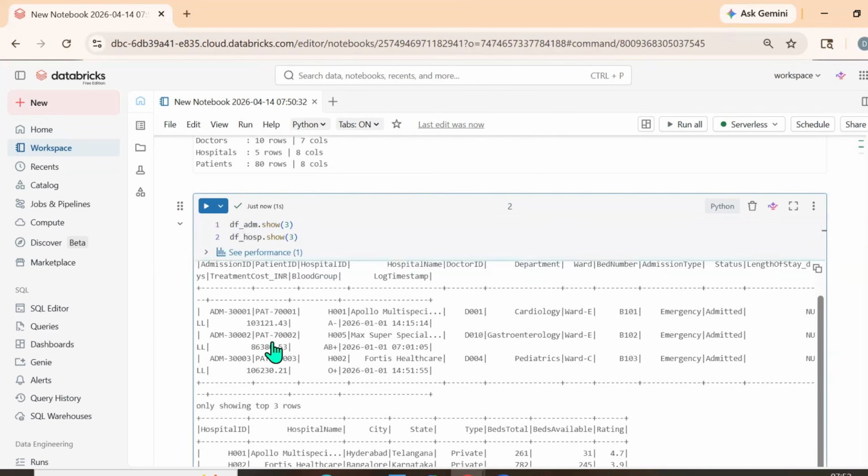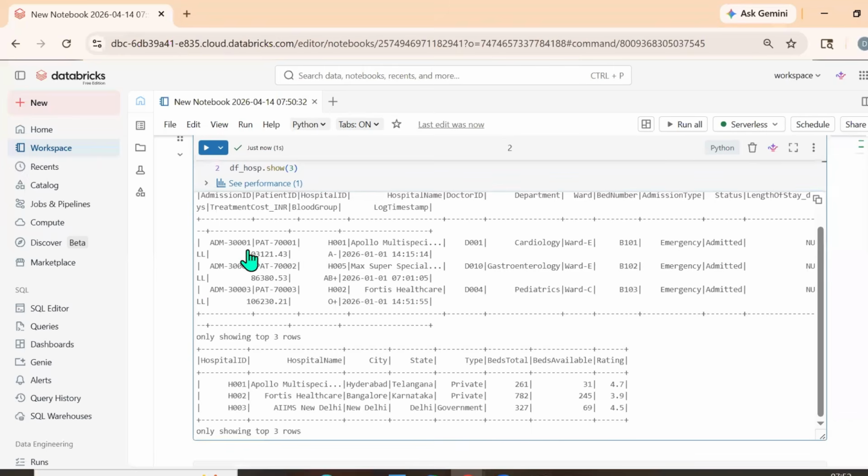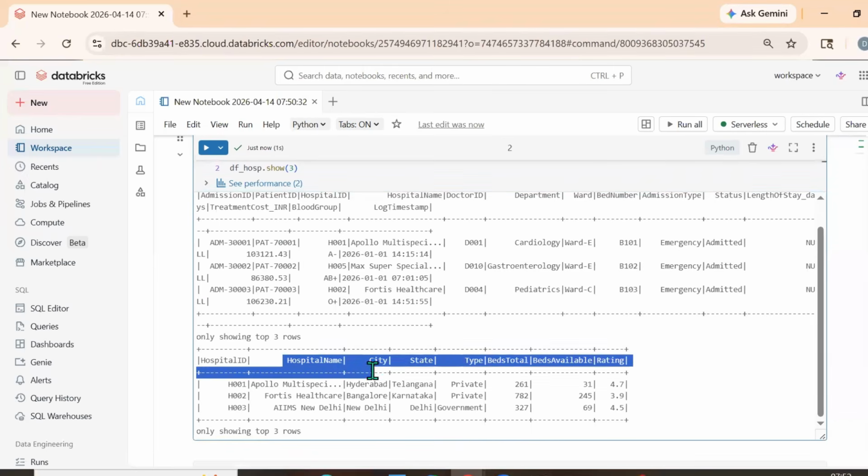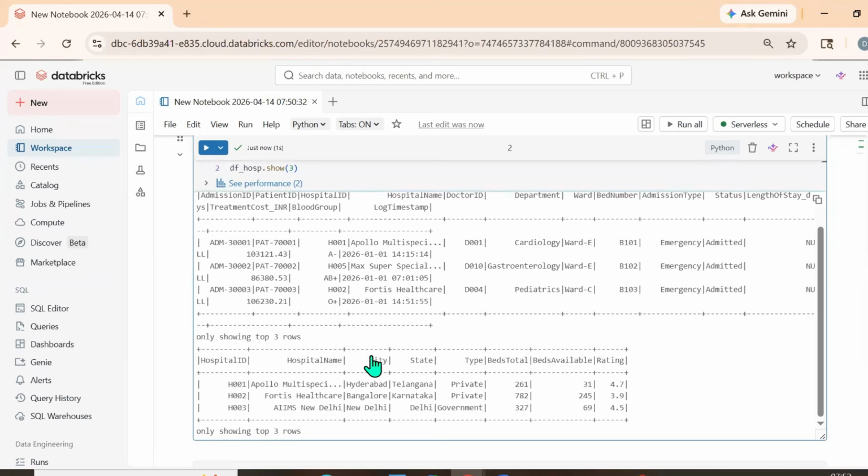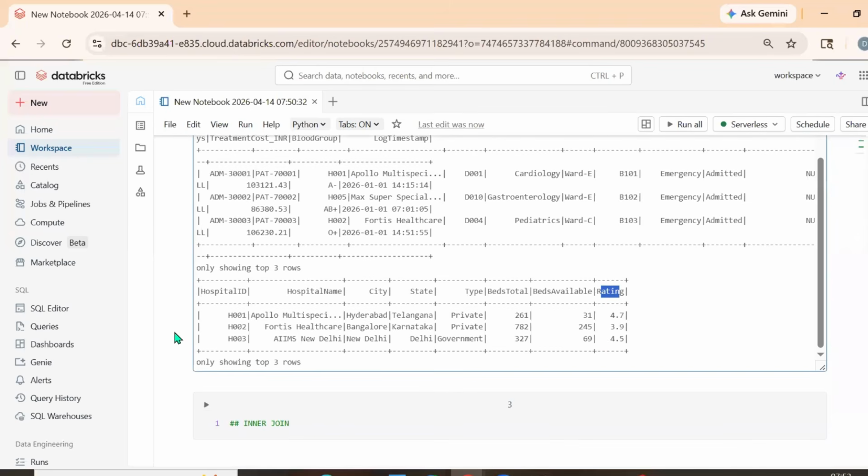Okay. So now what do we see here? We are able to see the admission information. Hospital ID. In the hospital data, we are able to see the hospital name, city, state, type. So we can bring the city, state, type, and rating from the hospital table.